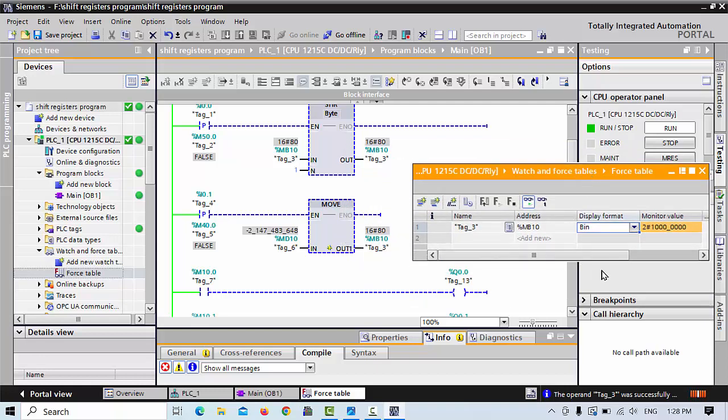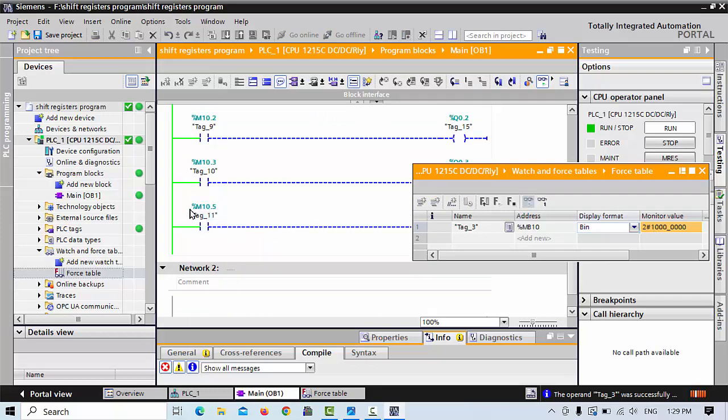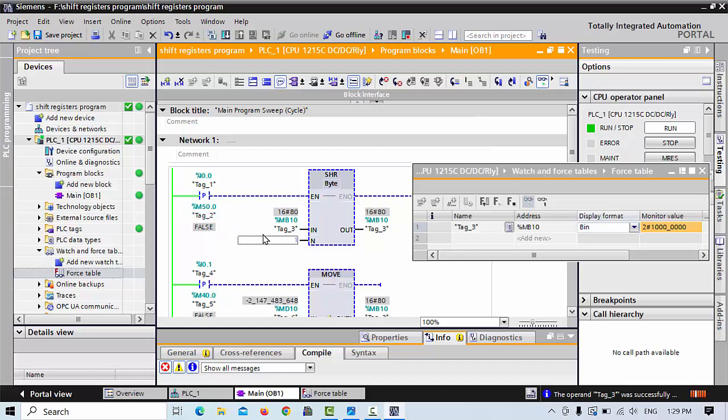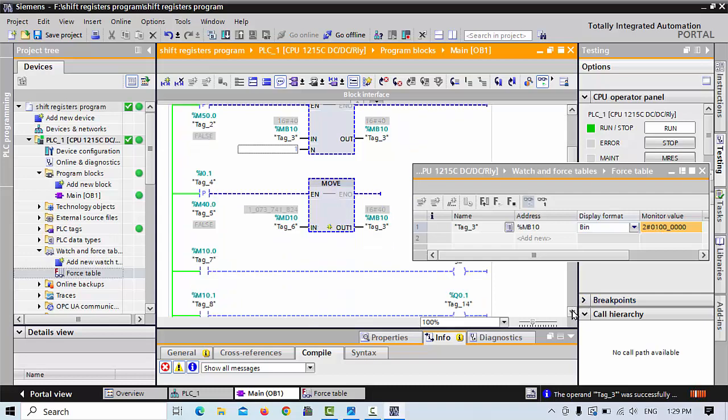Now let's see, for example, the first bit of MB10, which you can see here as bits 1, 2, 3, 4, 5, and the first bit is on in MB10. But it is not showing any other bit here because we are using only up to M10.5. If bits 6 and 7 are used, then this relay is on internally. But when we give the signal at I0.0, you can see it shifts to the next bit, M10.6, number 6, which is now on, and we can see it here also.